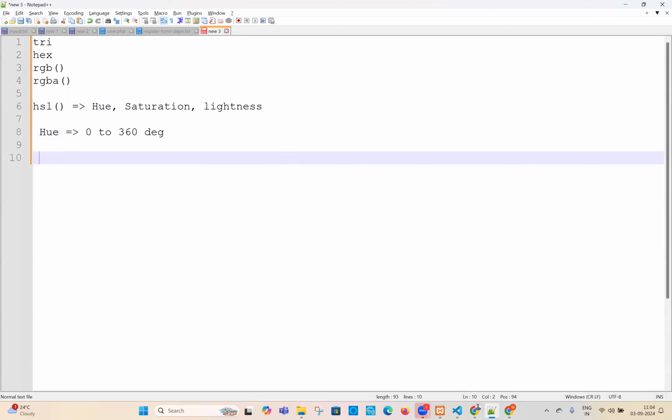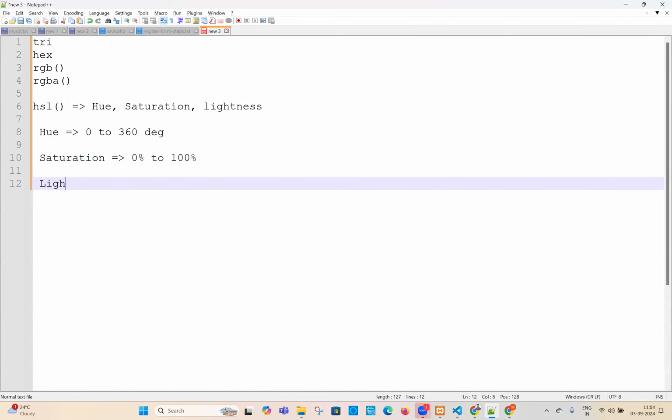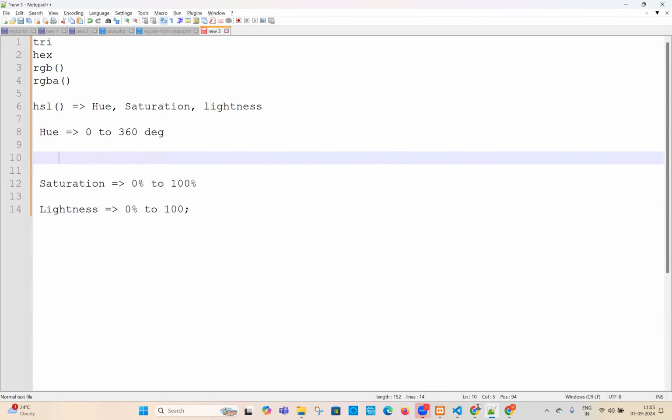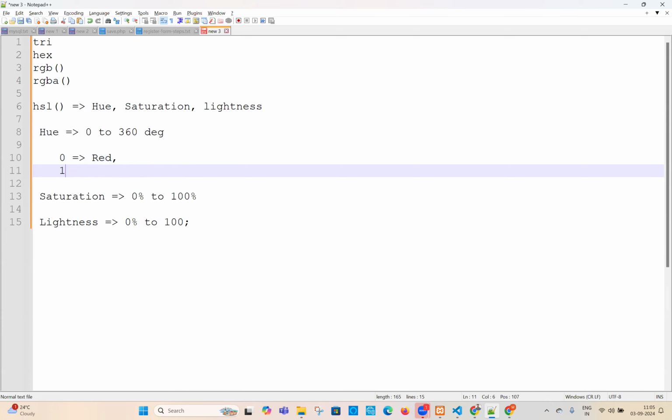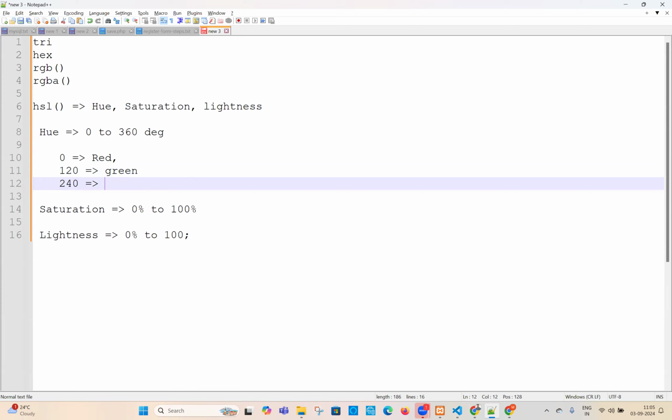Saturation is a percentage. You have to provide saturation in the form of a percentage, 0% to max 100%. In the same way, lightness is also 0% to 100%. For example, in the hue, if you set 0 as the hue value, you will get red color. If you set 120, maybe this is a green color. And if you set 240, maybe it will be a blue color. So red, green, blue again, right?